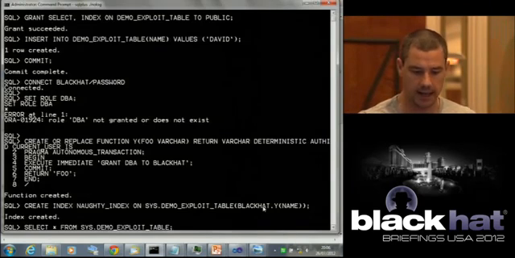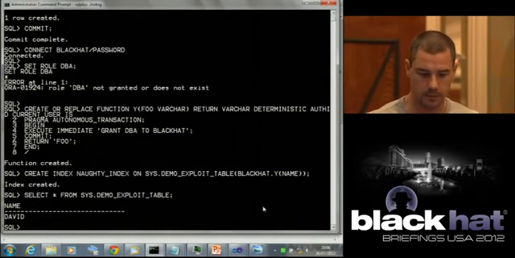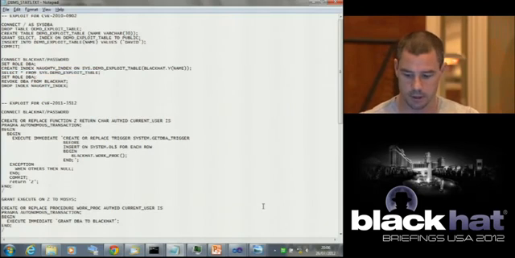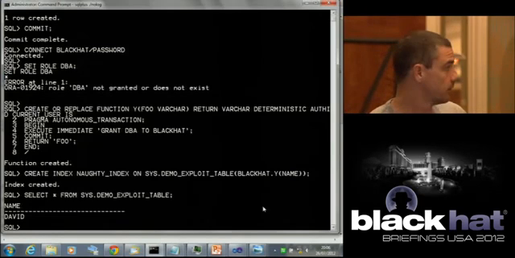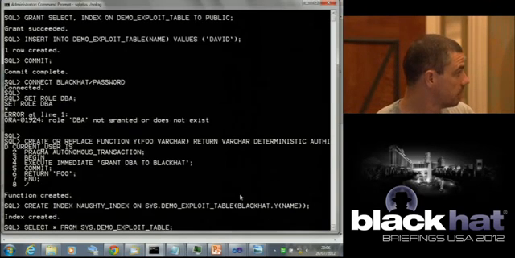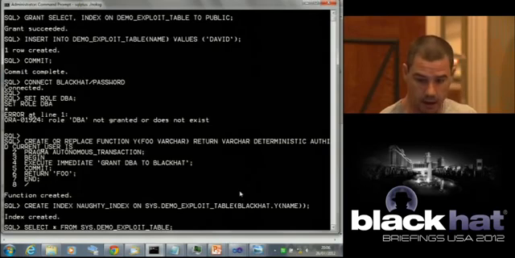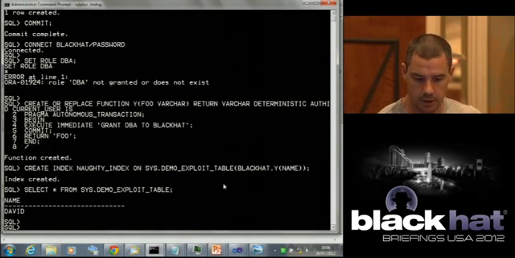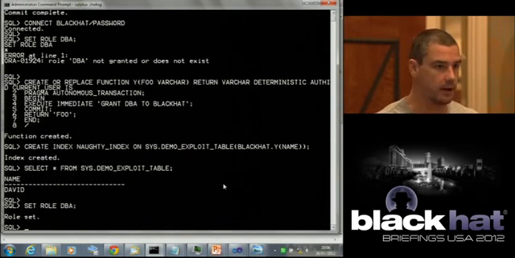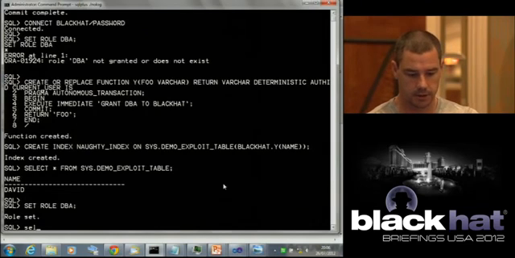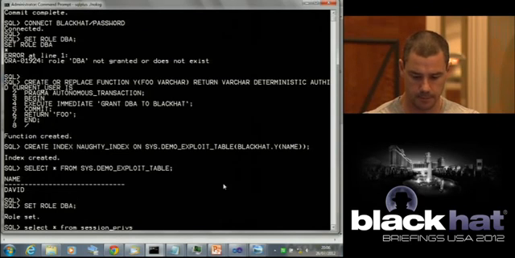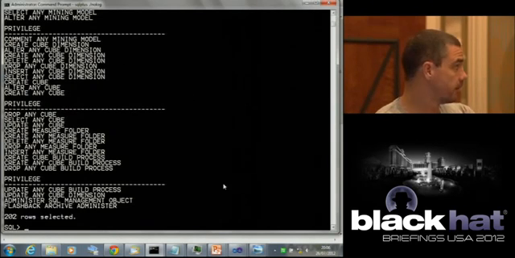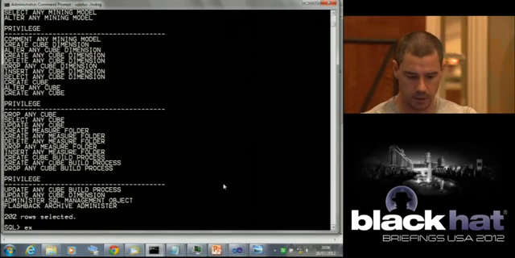Now as soon as we hit enter, this function will be called in the background. Okay? So now our exploit should have worked out. We should have executed this function. So we can do set role DBA, and we've now got DBA privileges. So if we do select star from session privs, we've got every privilege basically, whereas we didn't beforehand.